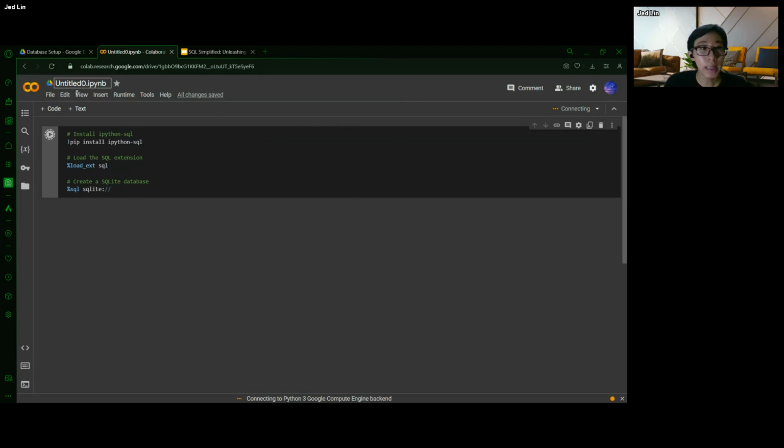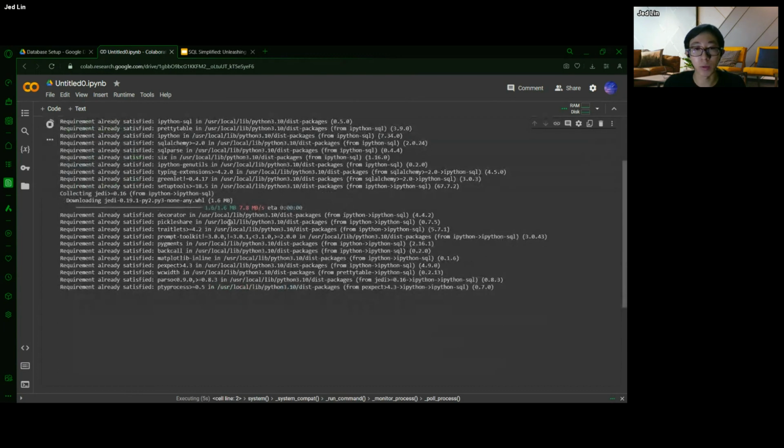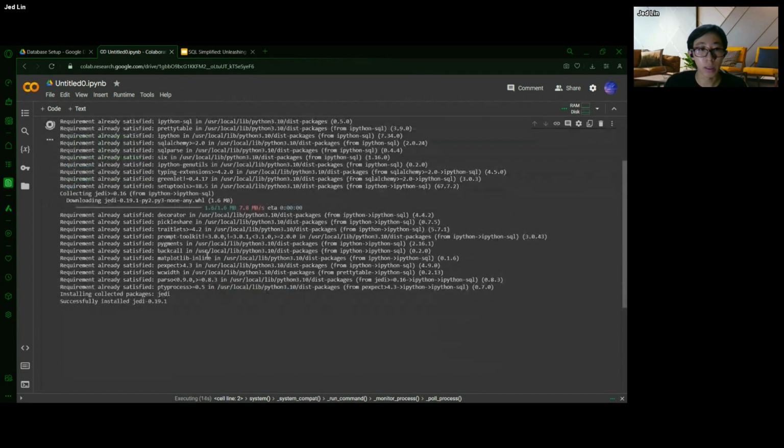What these 3 lines of code do is help you install an extension that allows us to do SQL, and then it will help us create a database so that we will save a lot of time. After that you can just wait until the execution is done. We will be waiting here for now.